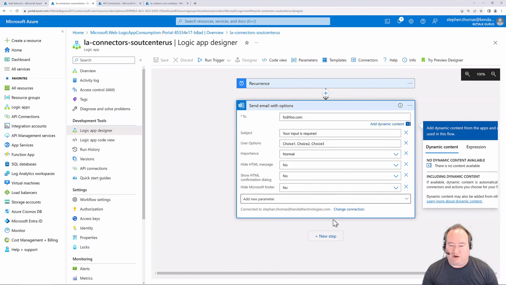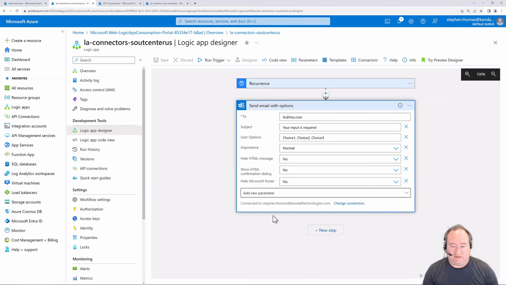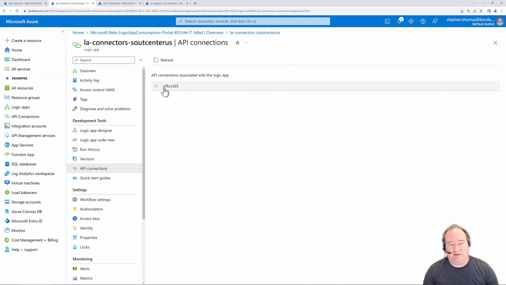So with that, I've created this connection. If I do want to change it, if I had more than one already in this resource group, I could click Change Connection. And here you would see all available connections that were to Outlook that I could select here. I'm going to cancel this. We can come over here under API connections, and here we can see our Office 365 connection that we have created. Now, I mentioned that these are Azure first-class citizens.